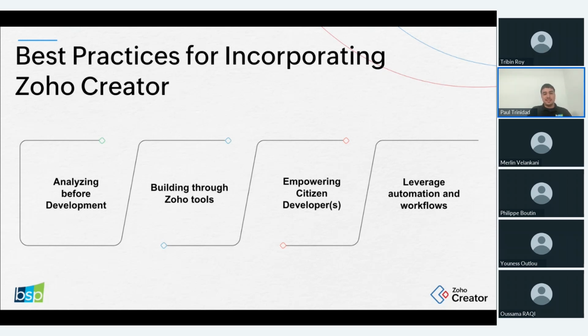The second thing is building through Zoho tools. Like I mentioned, since you do have the integrations available for you, since it does integrate seamlessly with CRM and with Zoho Books, it's not a requirement, but some of the most successful companies have incorporated those other solutions through Zoho Creator, and it's left them more successful, if we're being honest.